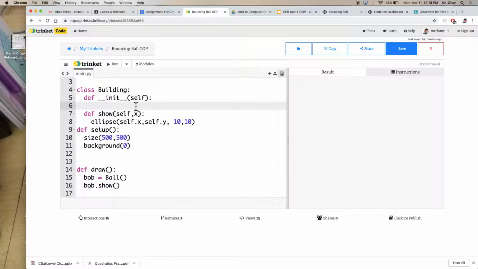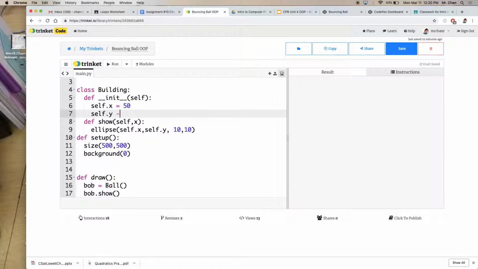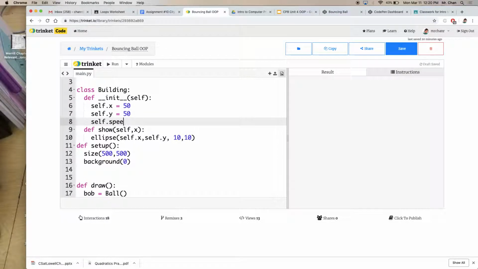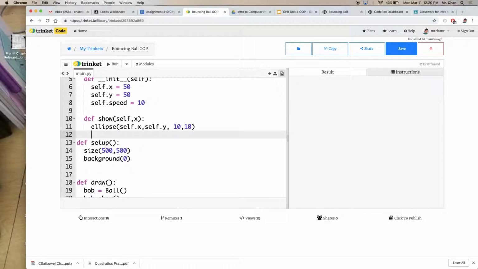What does it mean for a ball to move? You have to use your speed. This.x, self.x. Let's say 50, self.y equals 50. We're going to need speed. Self.speed, let's just have that equal 10. Okay, I hope that's enough to get started.